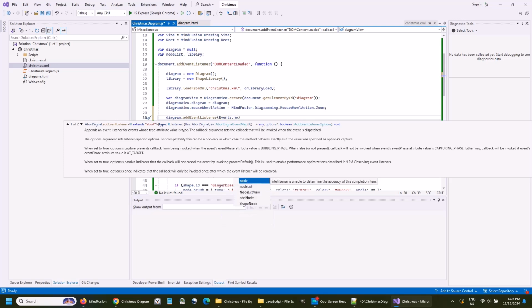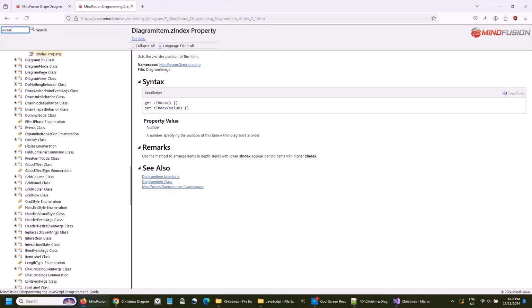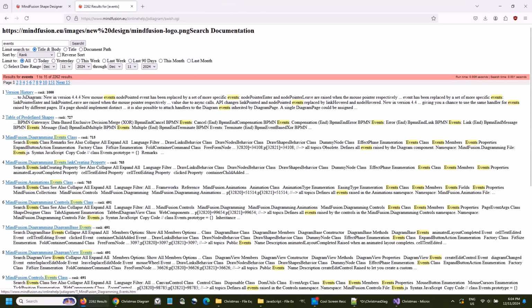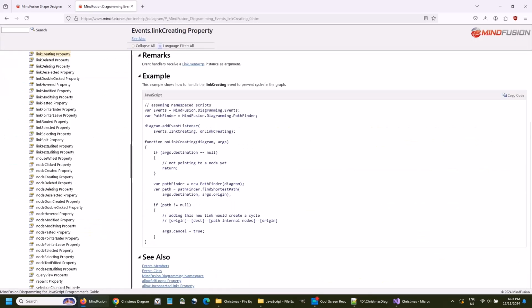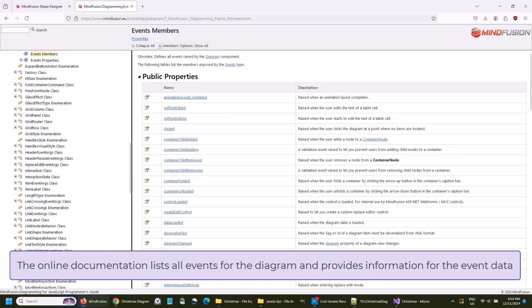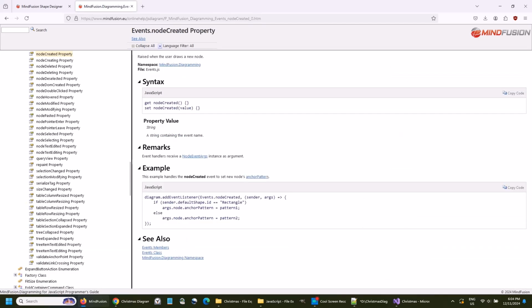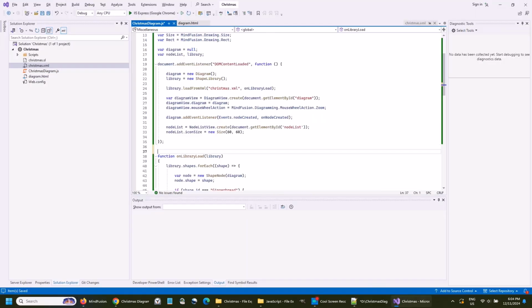We will handle the node created event and check if the new node is a Christmas tree. If so, we push it to the bottom of the Z order with elements for the current diagram. Let's check the event data for the node created event. It gives us access to the newly created node. So let's change its Z index if necessary.